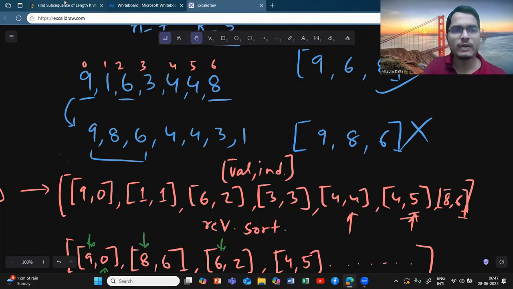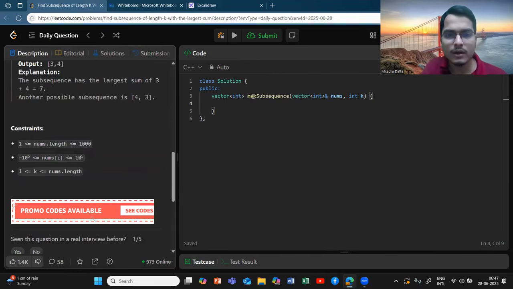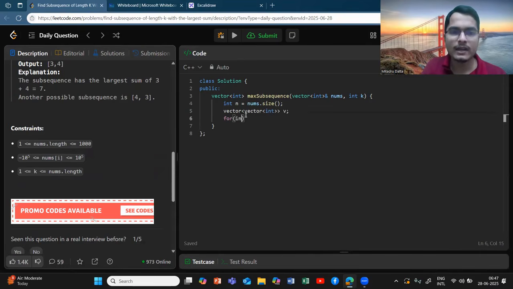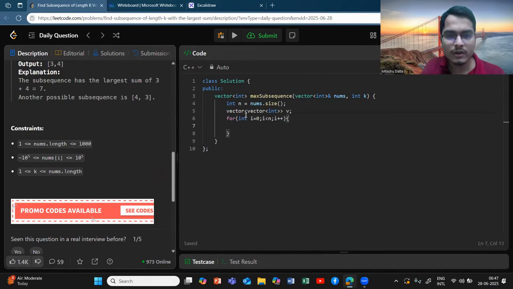So let's try to write the code. I always take the n, and then I create a vector which will be storing a vector of pairs. I will go through all the elements in nums and do vector dot pushback. I will store a pair. What is the pair?